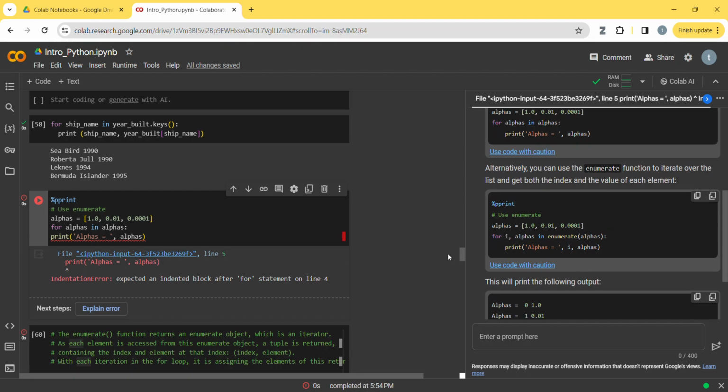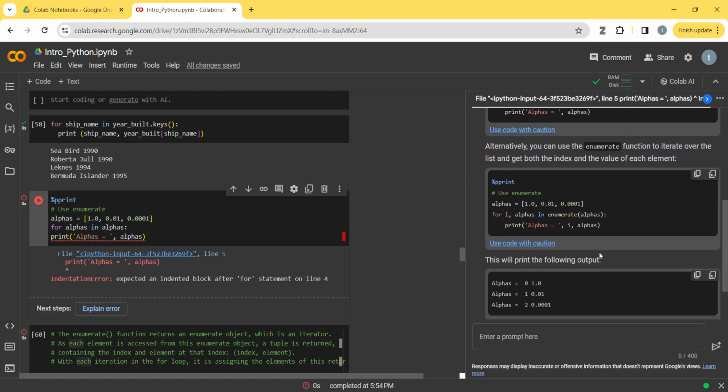You print alpha. Okay, for i, comma alpha in enumerate alpha, and then you put alpha i. Okay, let's try this code, right?